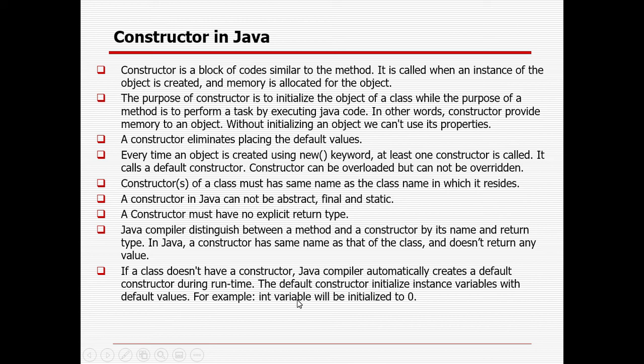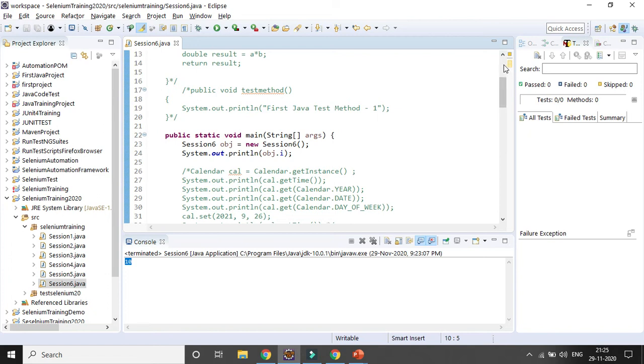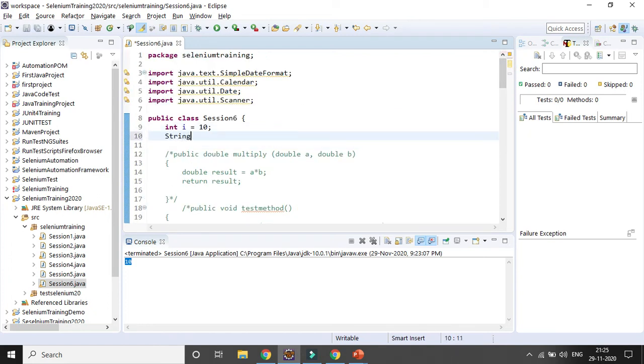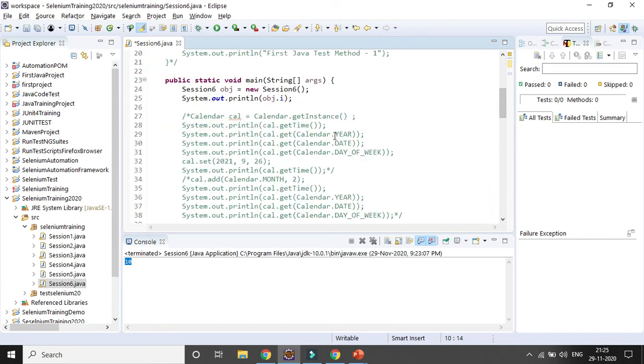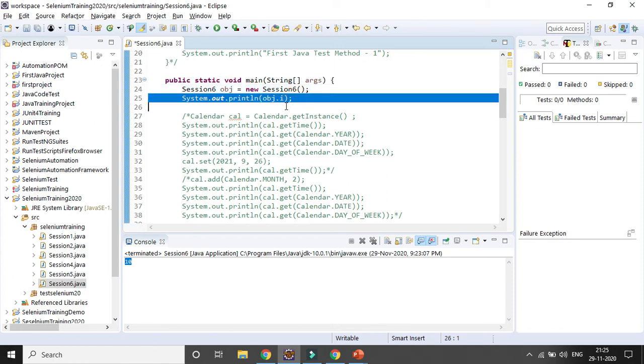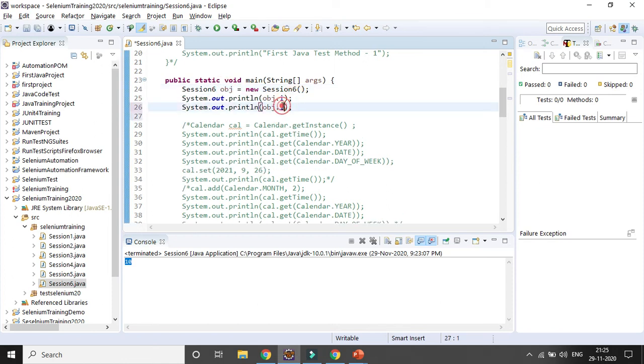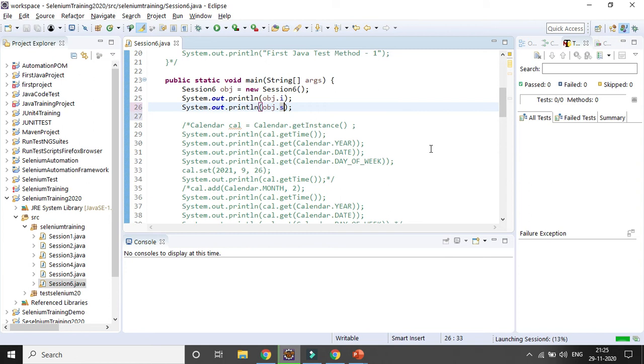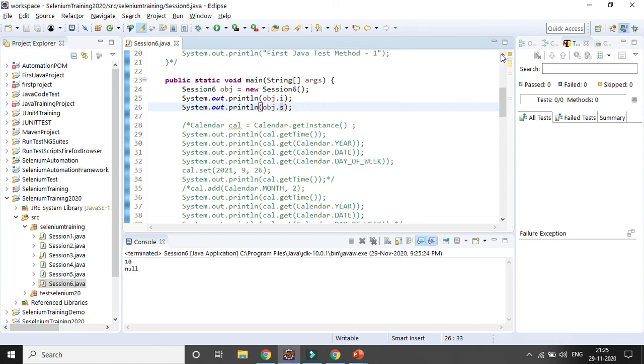For example, an integer variable will be initialized to 0. Similarly, a string variable will be initialized to null. Suppose I define another variable called string, just string, and I am not assigning any value. Whenever I use the object class to print that variable, it will print the default value. So what is the default value for string? It will be null.